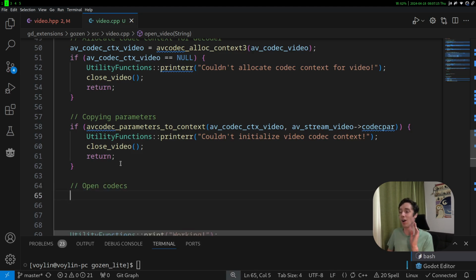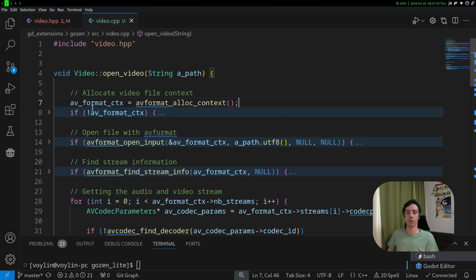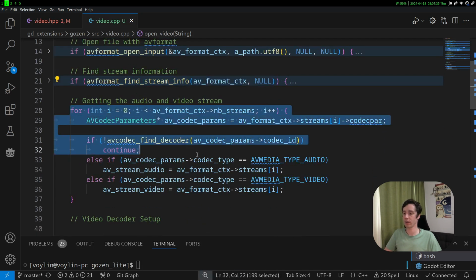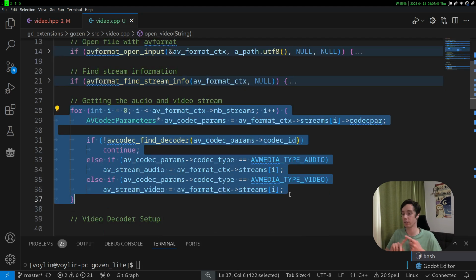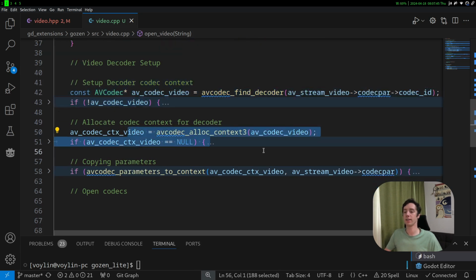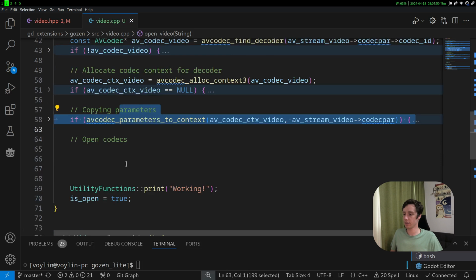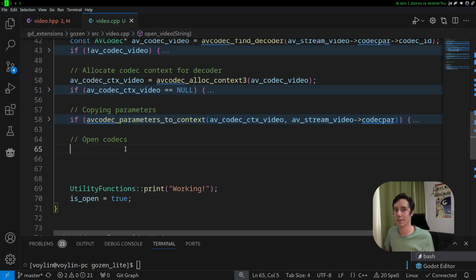So this is a lot of stuff already. So if we just minimize the if statements for the error handling. So first we allocate the format context. So we have the context from the file. Then we open the input, open the file. We find stream information. We try to find the streams themselves for the audio and the video. Then we set up the decoder contexts. Then we allocate the memory for it. Then we delete everything. Then we copy the parameters, and then we open the codecs. And this is almost everything that we need for opening the file.